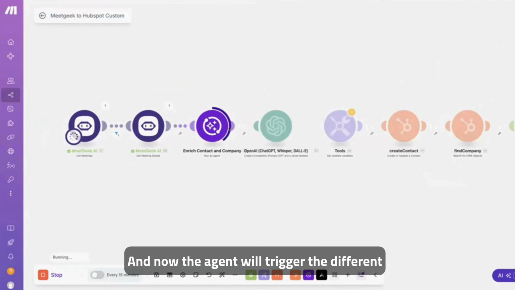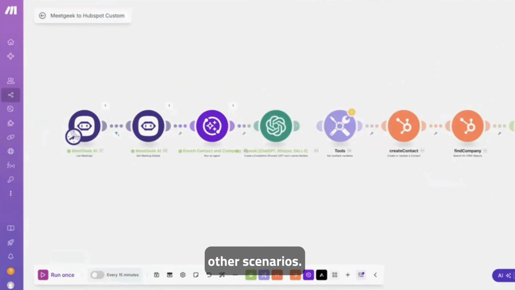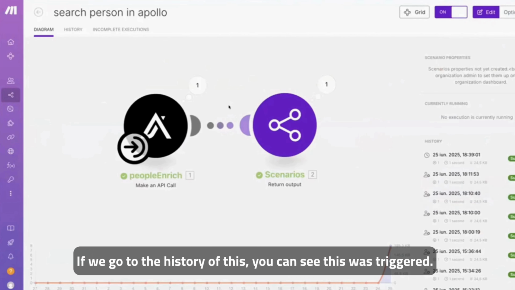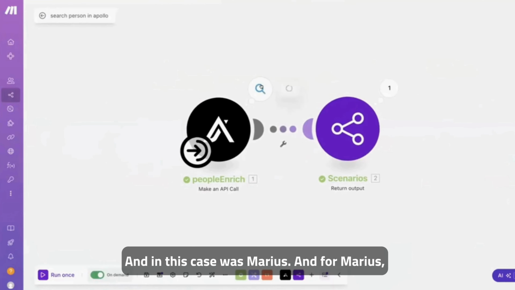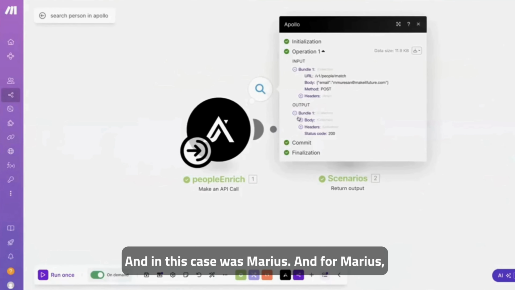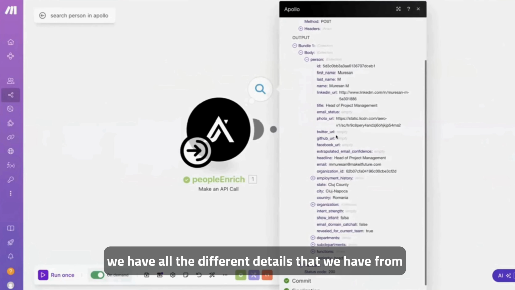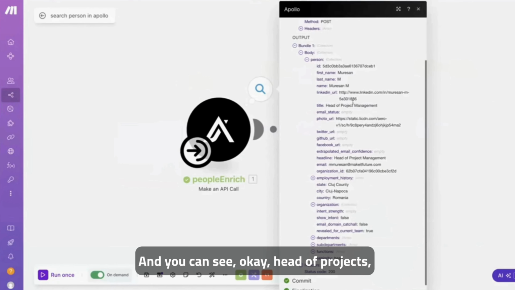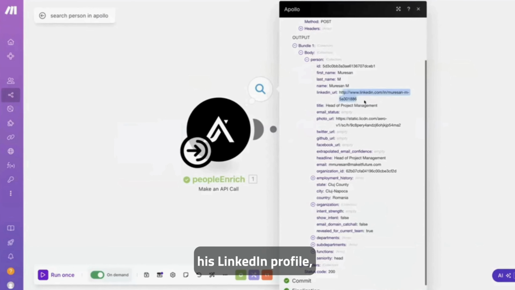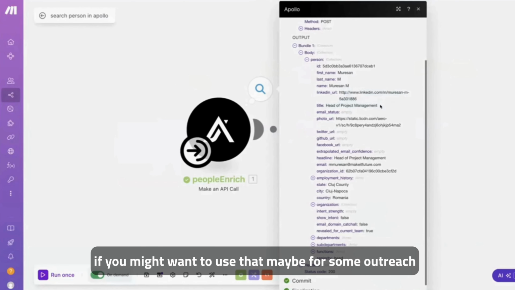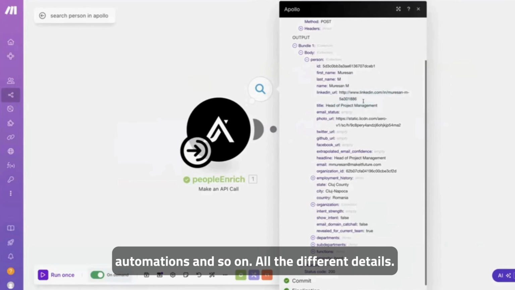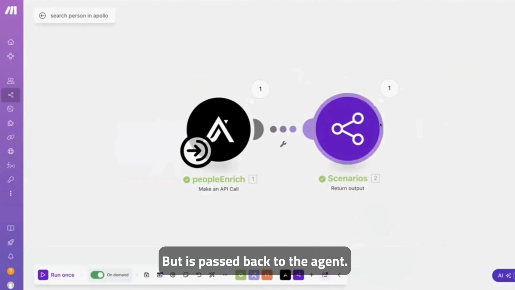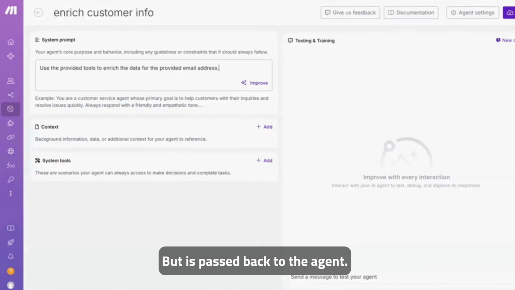And now the agent will trigger the different other scenarios. If we go to the history of this, you can see, hey, this was triggered. And in this case it was Marius. And for Marius, we have all the different details that we have from Apollo. And you can see, okay, head of projects, his LinkedIn profile, if you might want to use that maybe for some outreach automations and so on. All the different details. And that information is passed back to the agent.